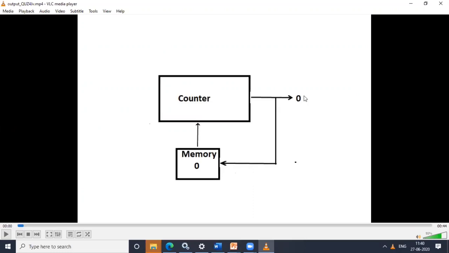Let's assume that the output of this counter is 0 at some particular time. Now this 0 is also getting stored in memory. Can you see this feedback mechanism here? So this is our digital circuit, producing output 0. That 0 is getting stored in memory, and from that memory, this digital circuit is taking the feedback. It means this counter is taking data which is stored in this memory.